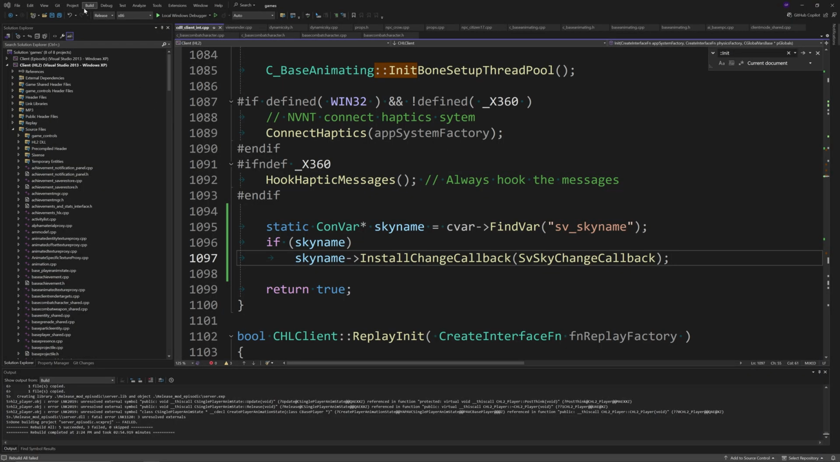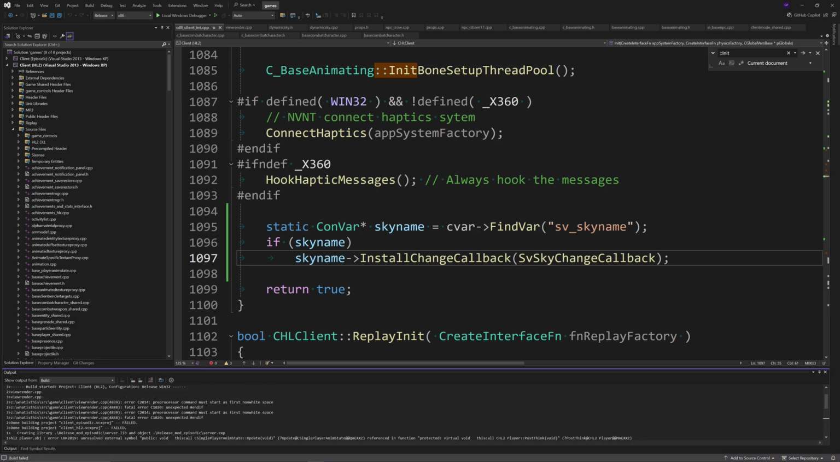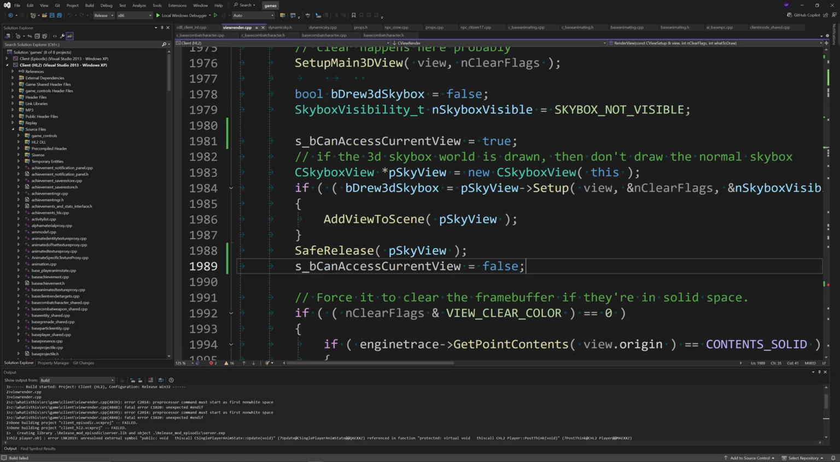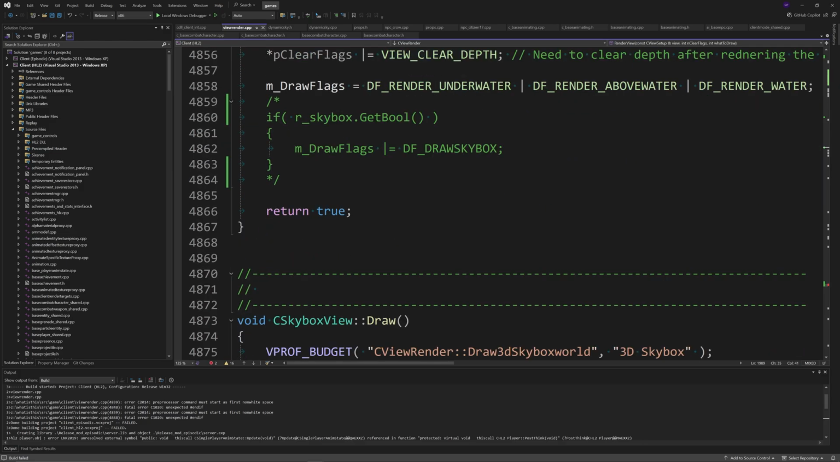Okay, so it's saying that there's three failed. So if you actually build solution again, see, it's saying there's client HL2. So what's it saying? 4839. That's in view render. That's up here somewhere. So if we go, you see it's all the way down here. So what happens?